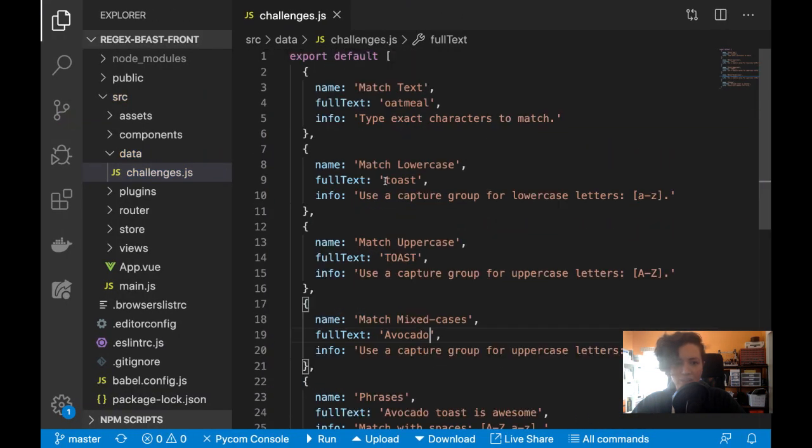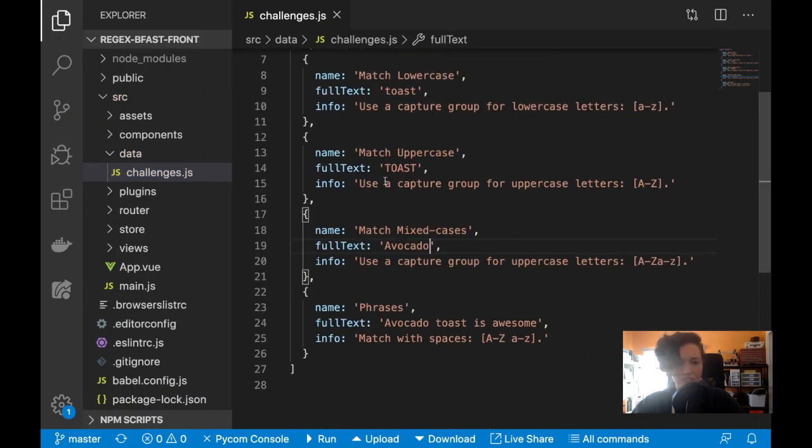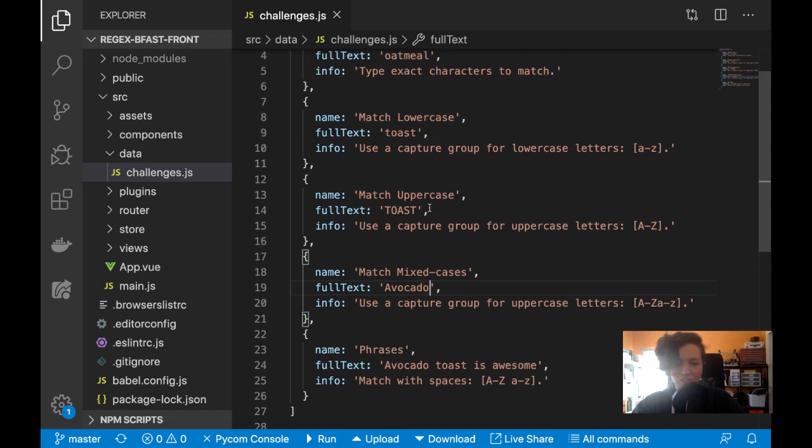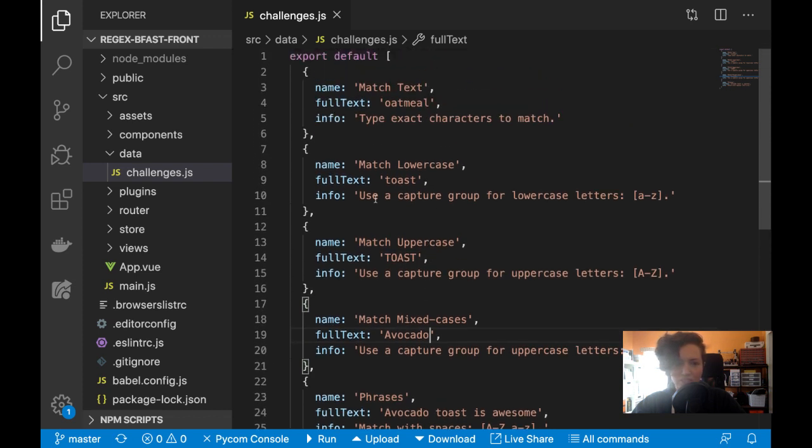Yeah, so I added some more challenges, just a couple, and I actually made a list of all the different things that this app would need to teach as part of regex, but I haven't made challenges for all of them yet. And obviously these explanations aren't that good. But yeah, it'll work for now.